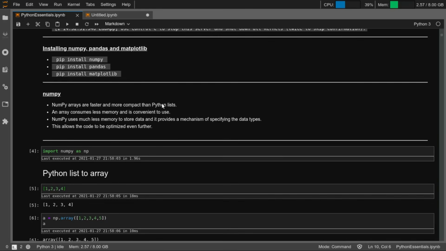Right, so today we are dealing with NumPy, Pandas and Matplotlib. Let's get into the first one today.